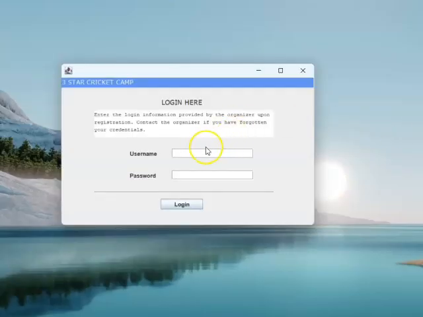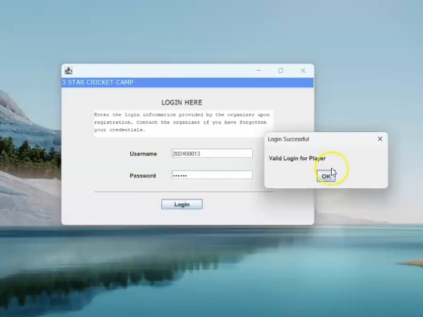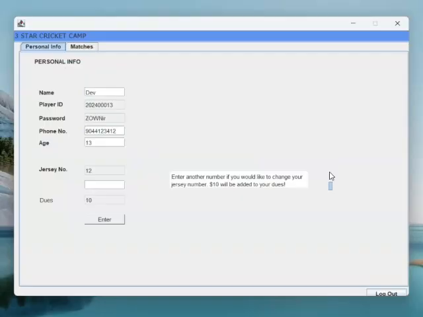Now, if a player were to log in, they would have to use the player ID and password that was generated. Stored in a file, the program searches for the username and password and directs the players to their respective page. On the Personal Info panel, the player has the ability to edit their name, phone number, and age.